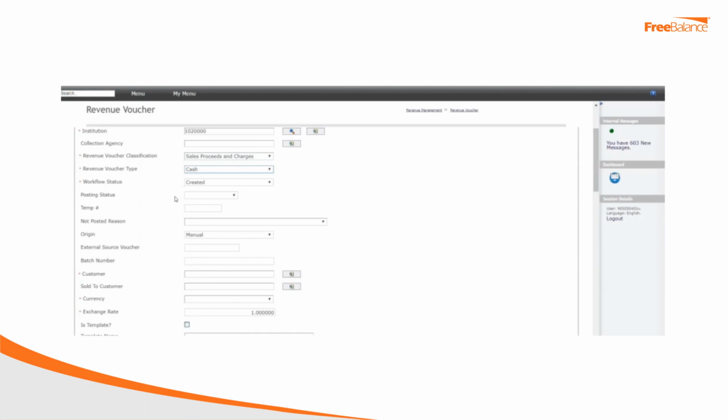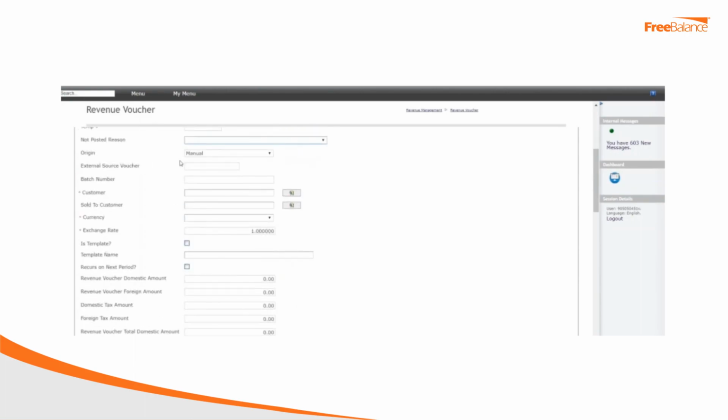The next three fields are related to the posting status. We can either temporarily save the revenue voucher, in which case it will give us a template number, or prior to doing that, we must provide a not posted reason. Once it is saved, the posting status will appear as saved. Next, we have the origin of the revenue voucher. As we're creating it manually, the current origin is manual. However, if it is externally sourced or created automatically, the origin here will change.